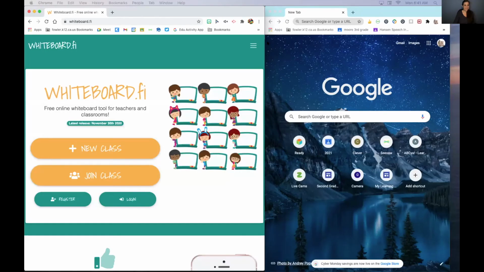So again, on the left-hand side, you see I have my teacher window. So here's my teacher window. And I also have my student window over there on the other side. I want to demonstrate how we can use whiteboard.fi for student engagement, just like we just used Pear Deck, just a different option, right? We want to have tools for engagement.